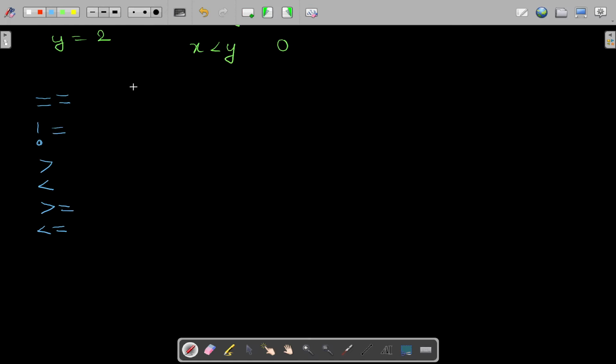Equal to is used when I want to check whether two different values are equal or not. That means x equal to 2 and y equal to 2, and I will check x equal to y. So I will get the output as 1 because this condition is true. X is also storing 2, y is also storing 2. So the condition will become true and I will get 1 as the output.